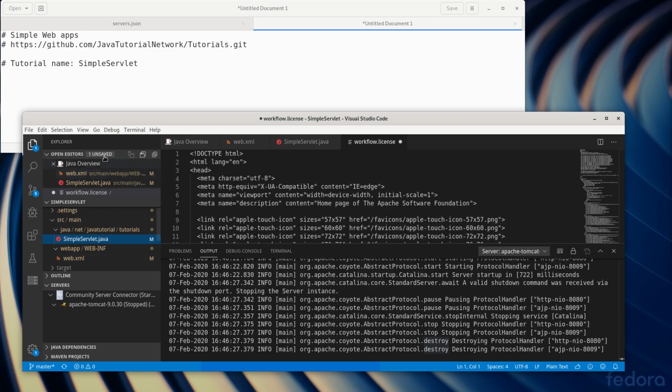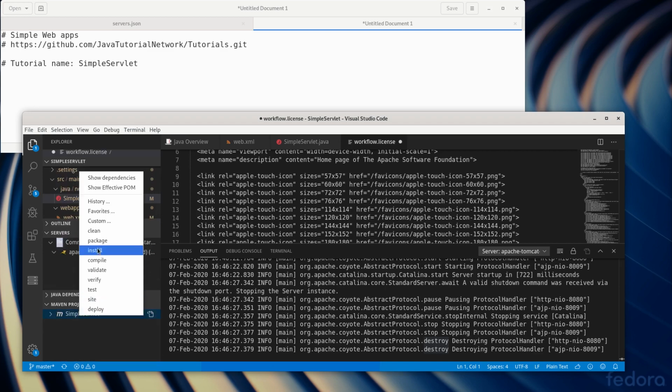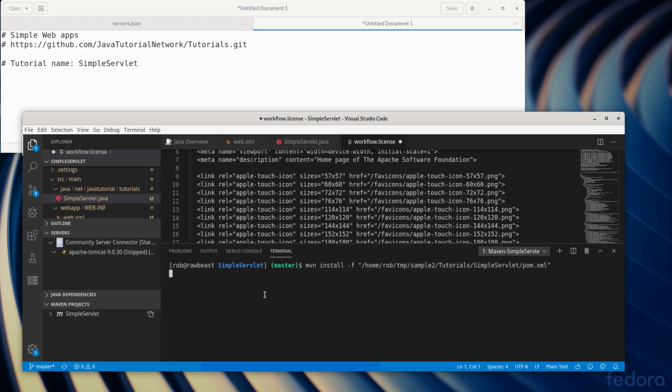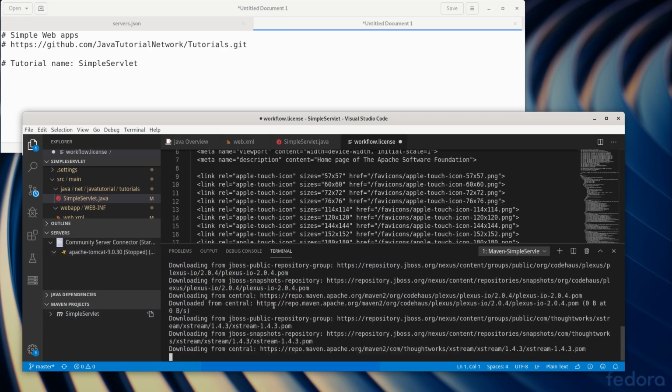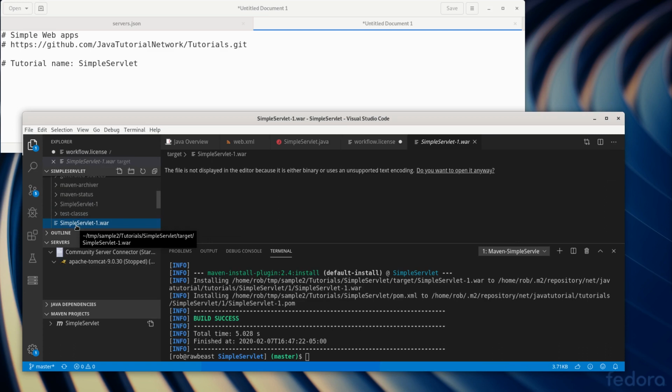The first thing you've got to do when you have this tutorial example already made is come to the Maven projects view, right click and say install. It'll run the Maven command and build an output war. And you can see here that now we have a target folder, and inside the target folder we have a war file. We also have an exploded folder that seems to include everything from the war that you would need, whether it's the classes or the web XML.